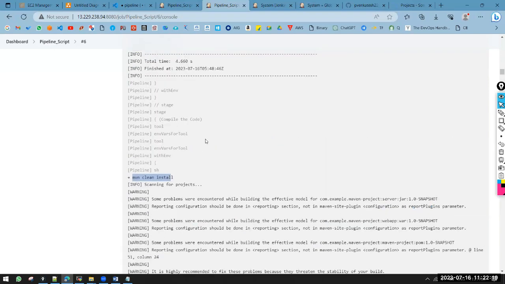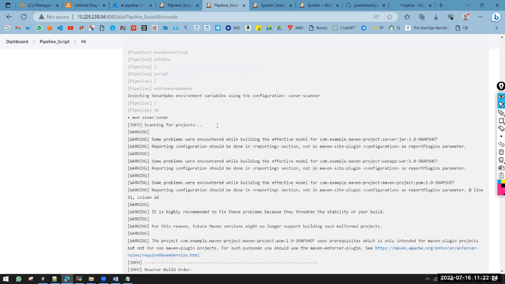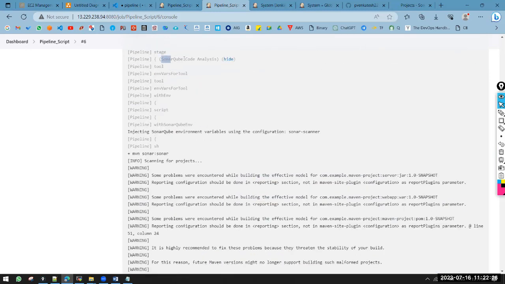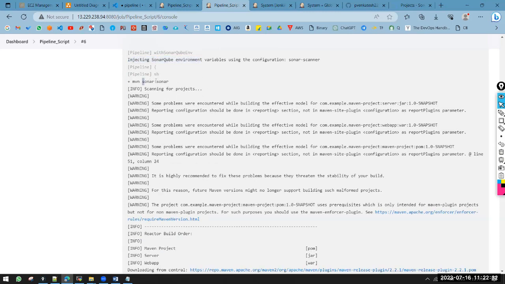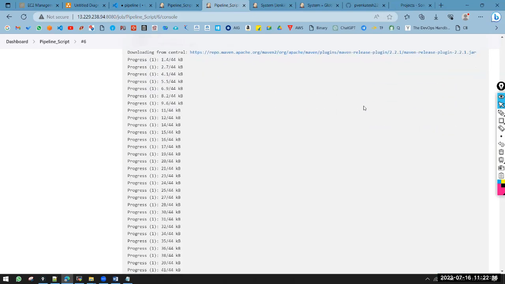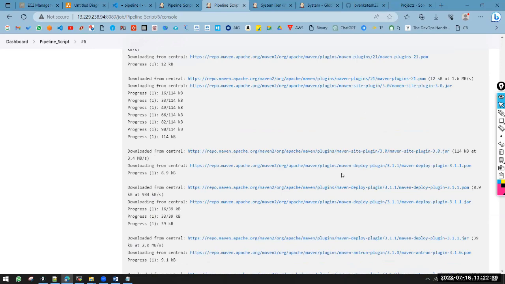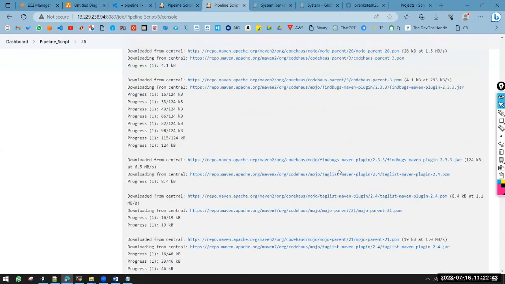You can see here, not this one. Wait 1 second. Yeah. From here, the Sonar stage has started. You can see here injecting Sonarqube environment. Maven command, Maven has started the Sonar scan. All the required plugins, add-ons, and jar files have been downloaded. Scanning has been started.